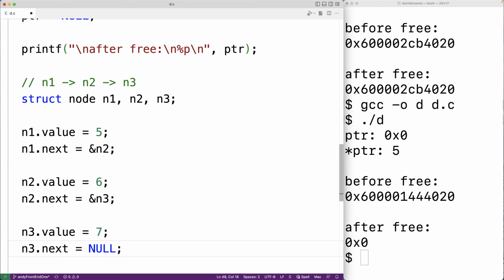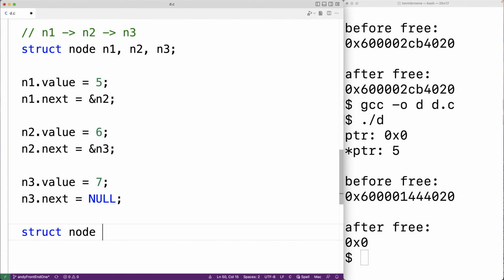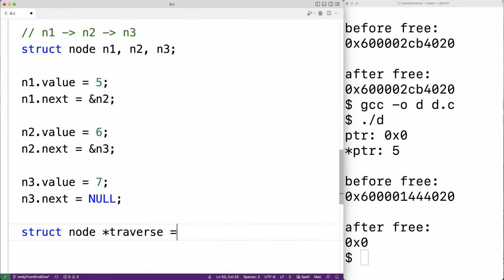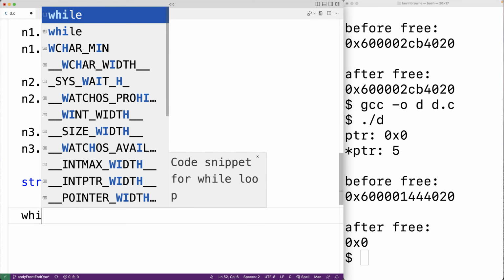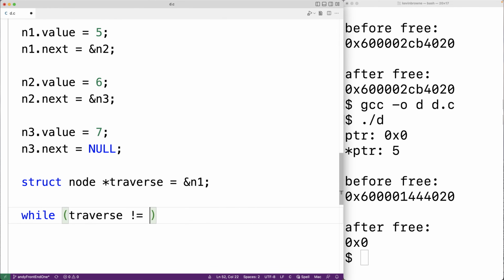Let me show you an example. Here I'll have struct node star traverse to declare a pointer to a struct node. I'll set it to the memory address of the first node in the chain, n1. Then we'll use a while loop to loop through the nodes in the chain. We'll have here while traverse doesn't equal null. We're going to say that we haven't yet reached the end of the chain.